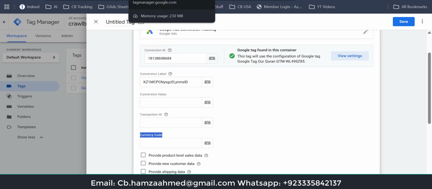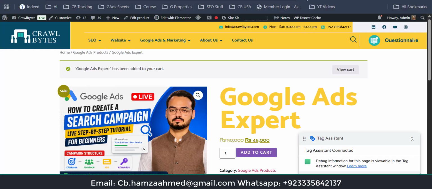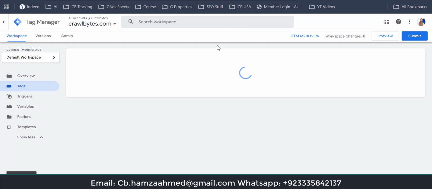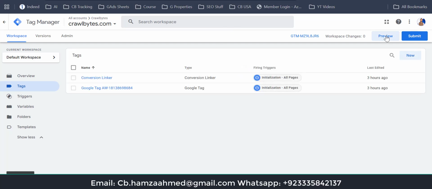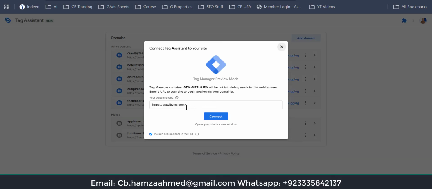You can just duplicate this, and what you need to do is click on the preview button. You can add your domain there and click on connect.